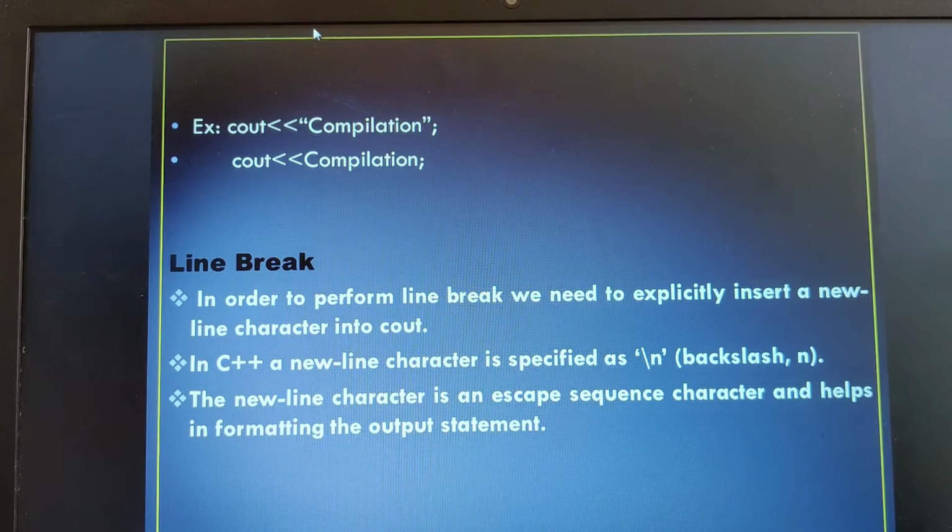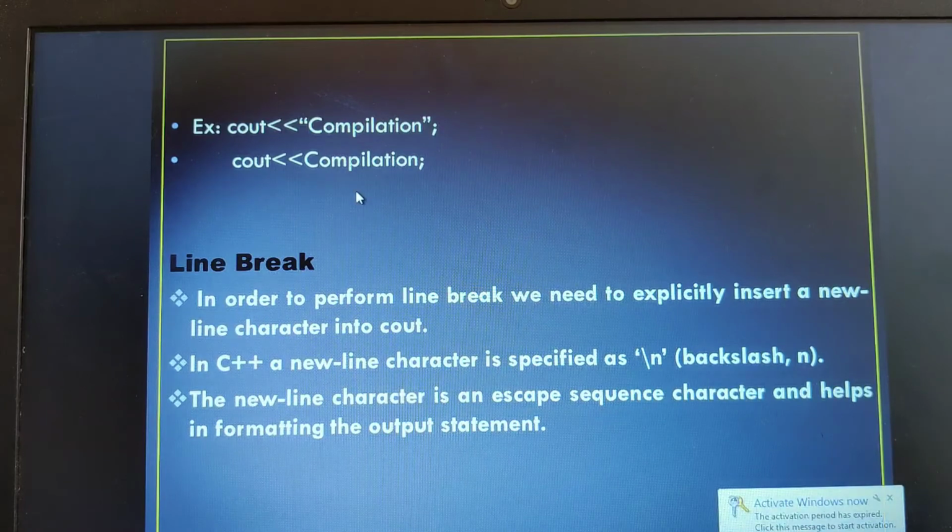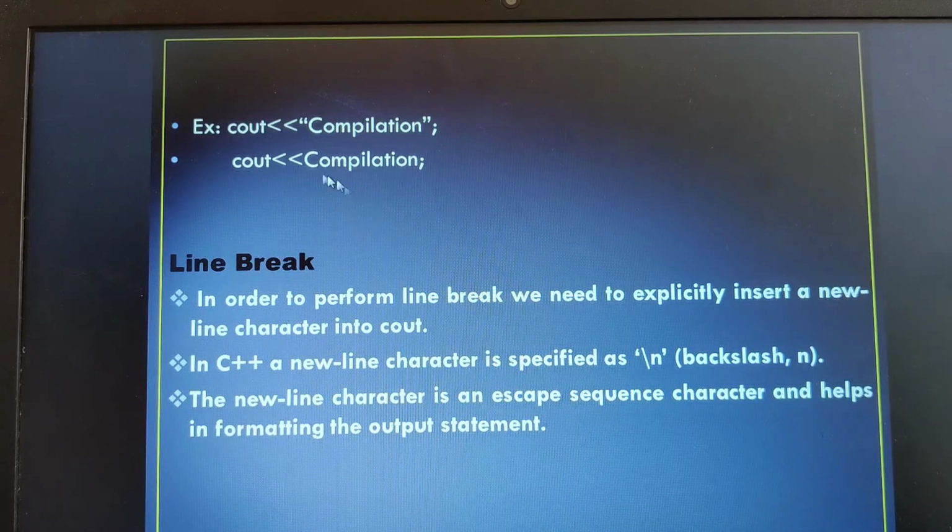Now in this part, it prints "compilation". This is a string constant, so onto the output screen it prints the word compilation. But in case of this, since it's not a string constant, it prints the content of the variable. Suppose I had given int compilation equal to 1000, then on the output screen, instead of compilation, it will print 1000. That is what a variable is, but this is a string constant. I hope you are able to understand.